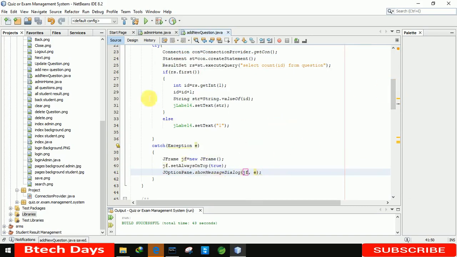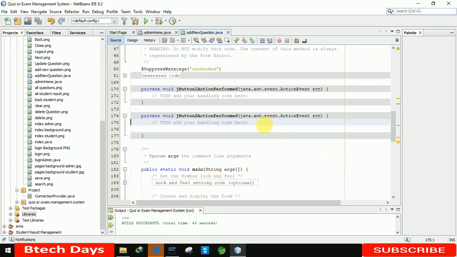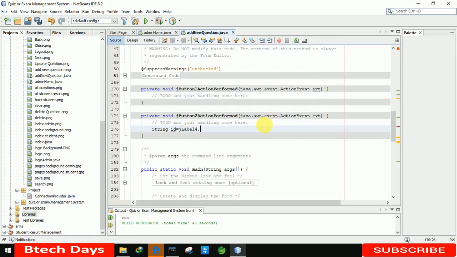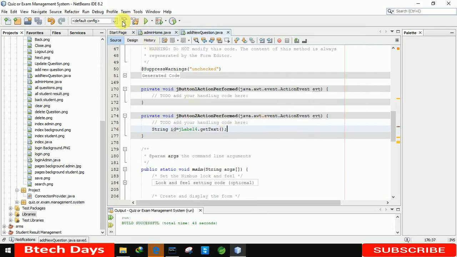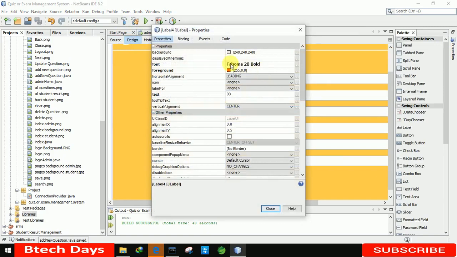Okay, now we have to write the code in the save button. Here we are taking one by one all the values from the different respective fields. First we are taking the ID. We are taking the ID from the jLabel. That one is label4 dot getText, and let me check, that one is label 4. We are setting it in label 4; going to the properties you can see label 4.